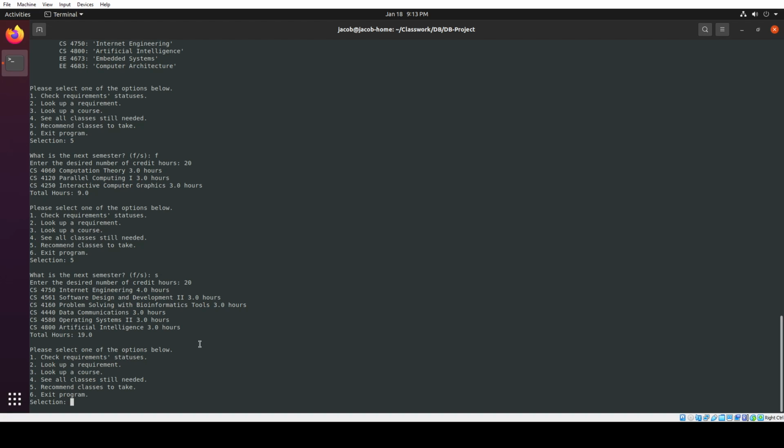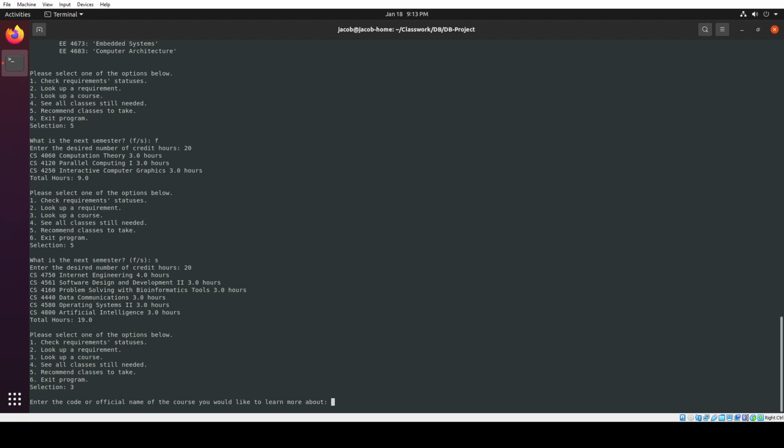Oh, actually, one just occurred to me. One little bonus feature that's not an individual unique feature, but just something that's worth noting. I did manage to use parameterization on any of the queries that use user input. So as we can see, if I wanted to be a bit mischievous here, we can enter the code or official name of a course I'd like to learn about.